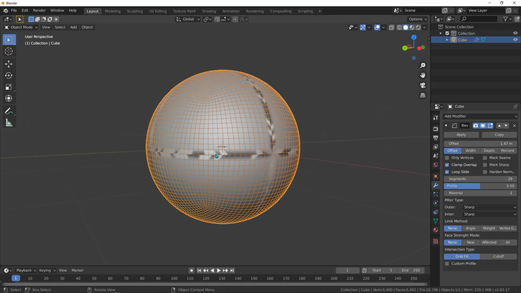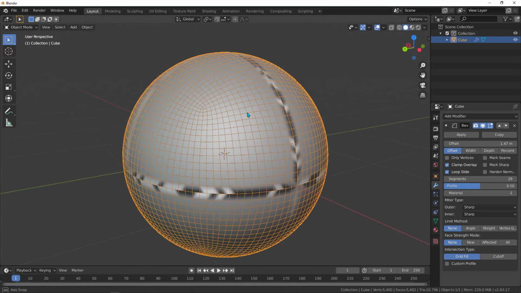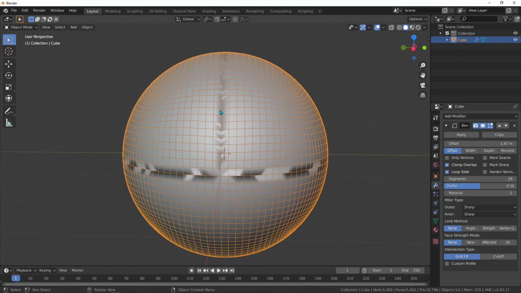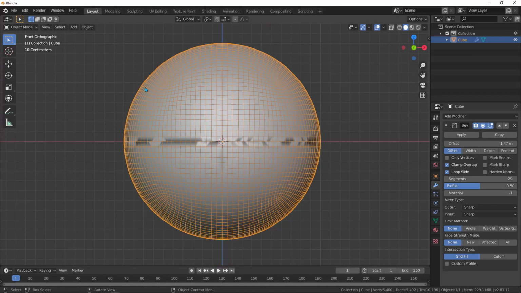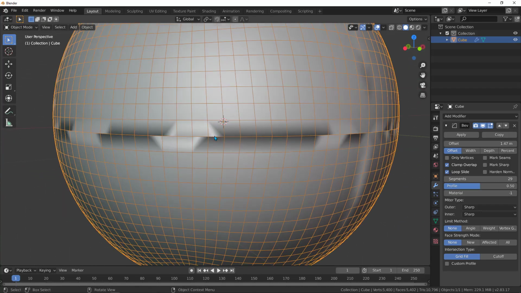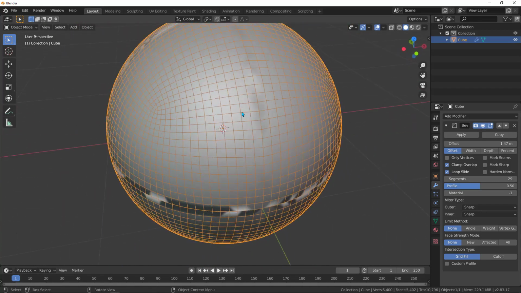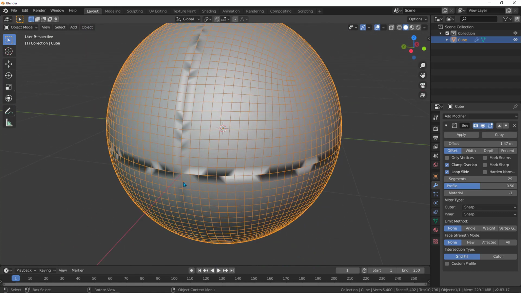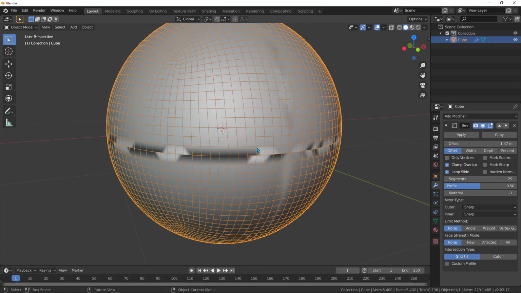And don't worry about this seam that's happening here. Now I got a very perfect sphere. Now if you jump to front view, it is perfect and clean. But I got a problem. We have two edges here on this side and two edges here and here as well. So how can we get rid of all of these?